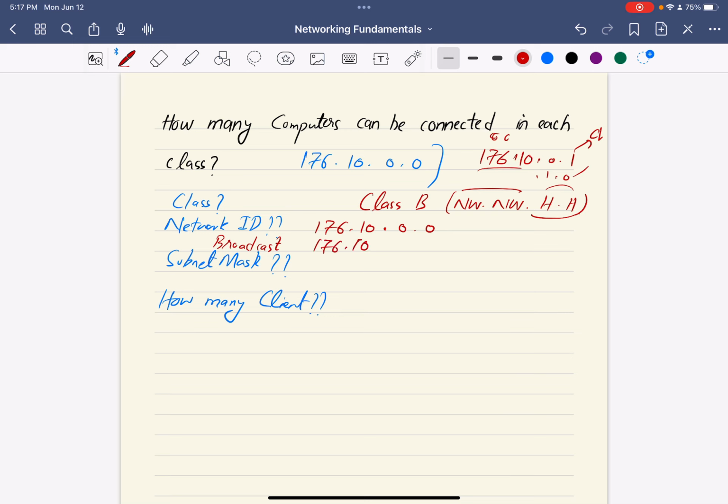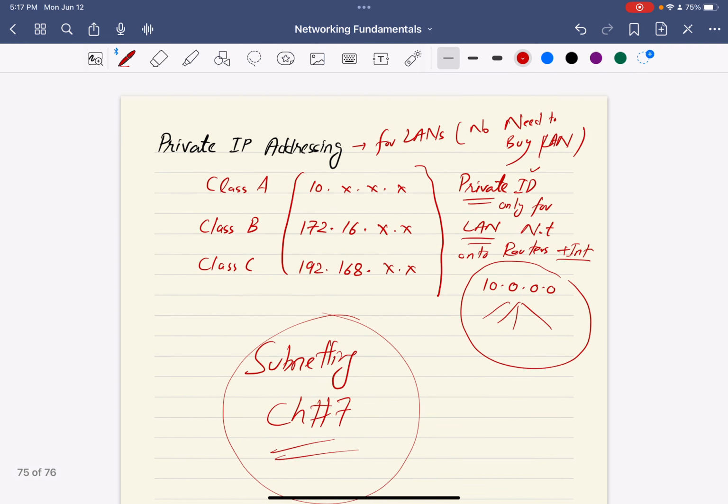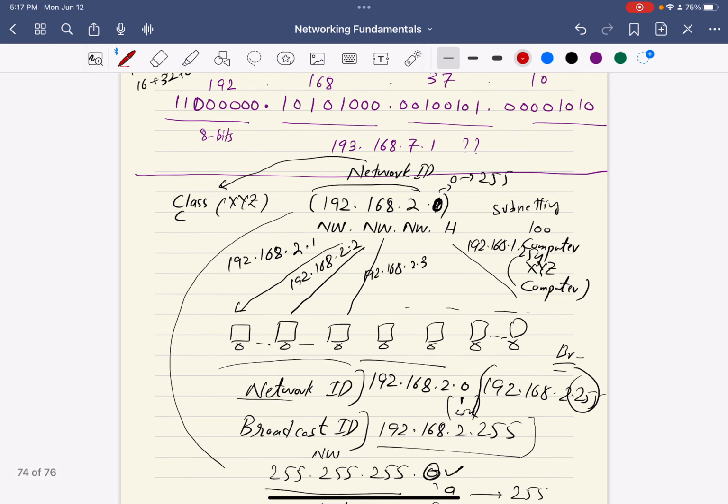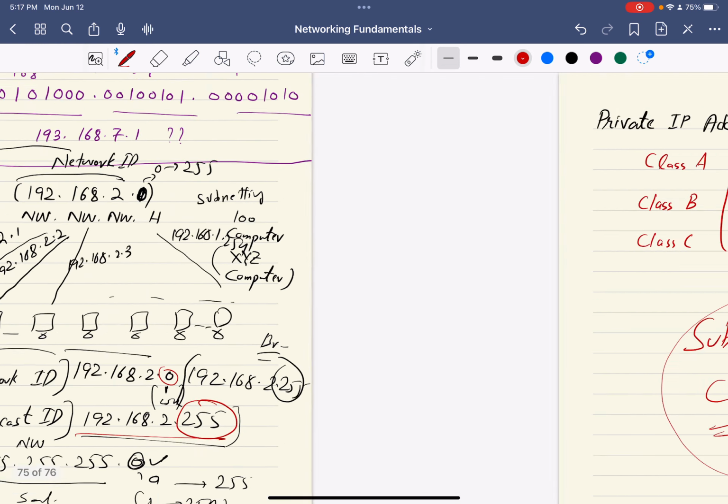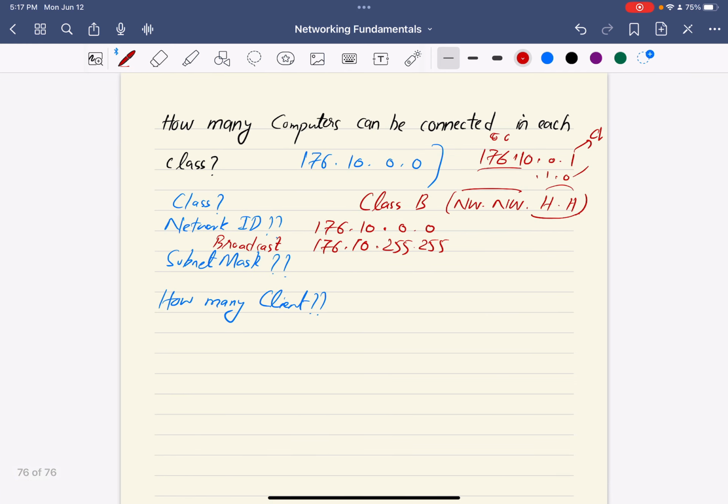176.10 network part is fine. .255.255. This is the network broadcast ID, which we have talked about here. The broadcast ID, because here is only one host part. But here in the class B IP address, we got two host parts. So this is going to be the broadcast ID, if you want to send a message to all, the broadcast message.